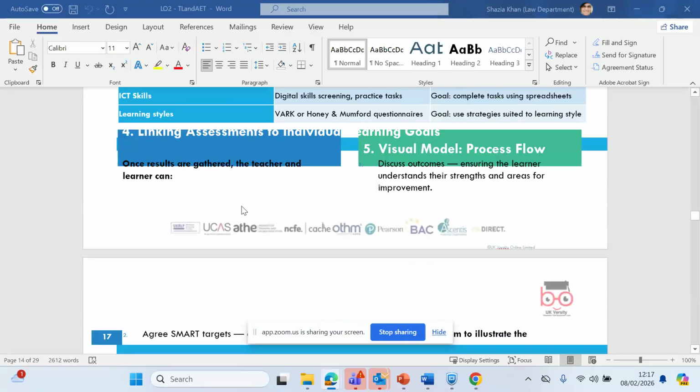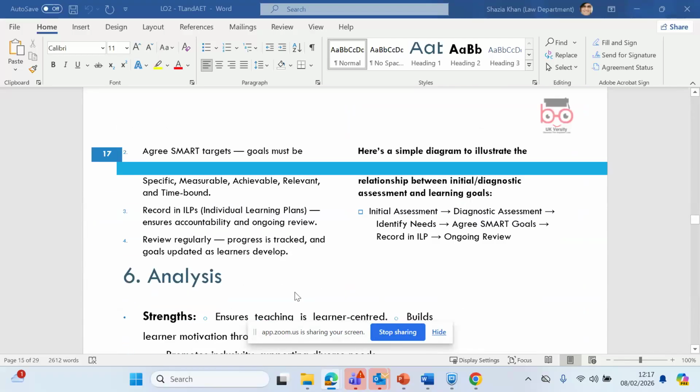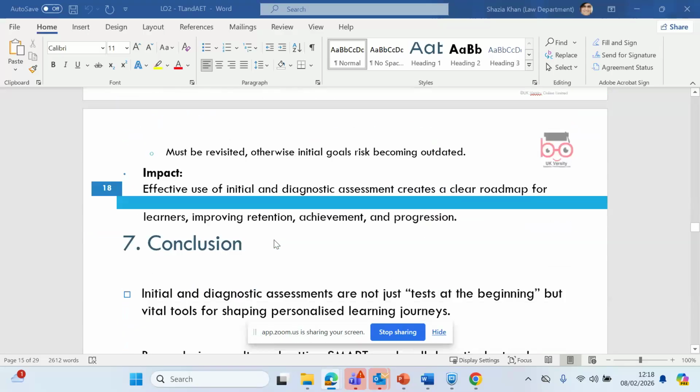So we look at linking assessments to the individual, and then visual models as well. So agree SMART goals, make sure it's specific, measurable, achievable, relevant, and time bound. And make sure you record in ILPs, the individual learning plan, and review the progress regularly as well. And here you need to look at the initial assessment as well.